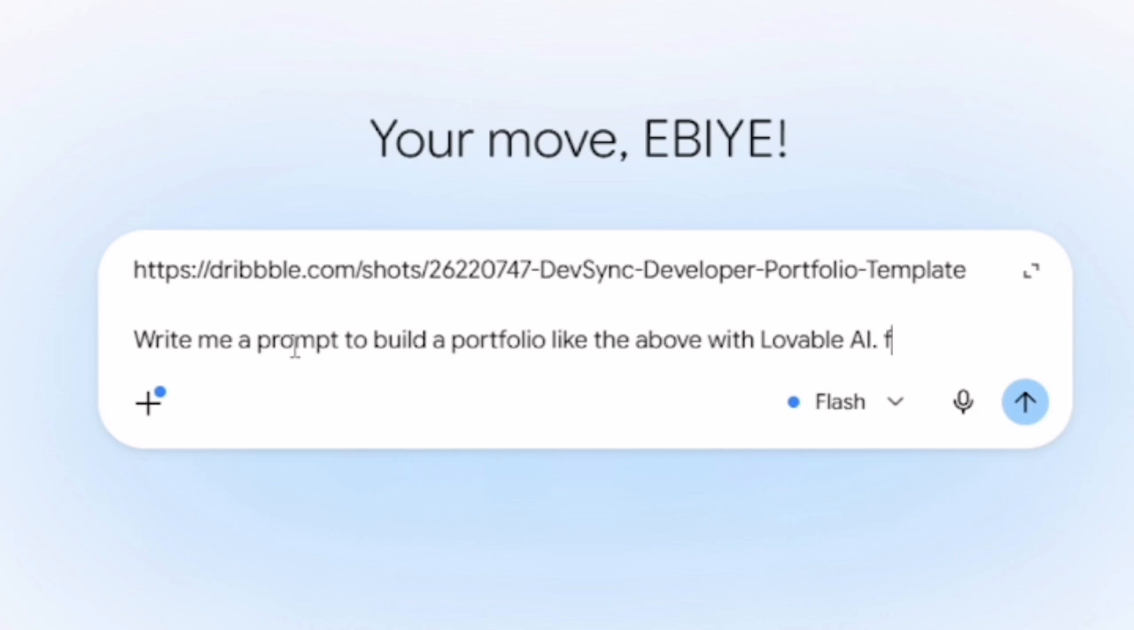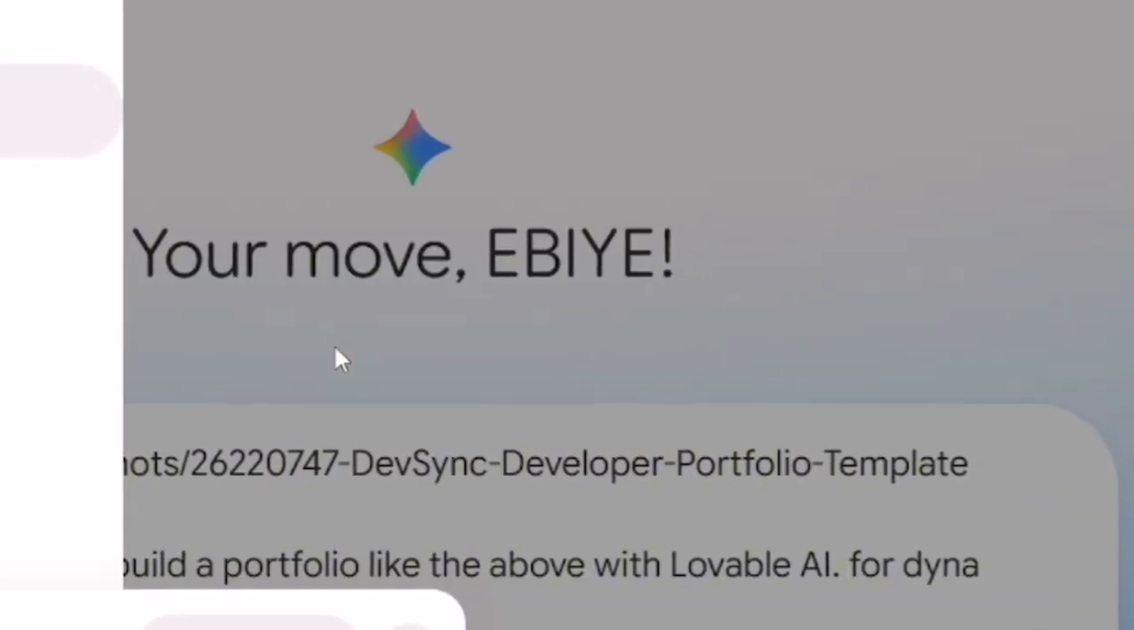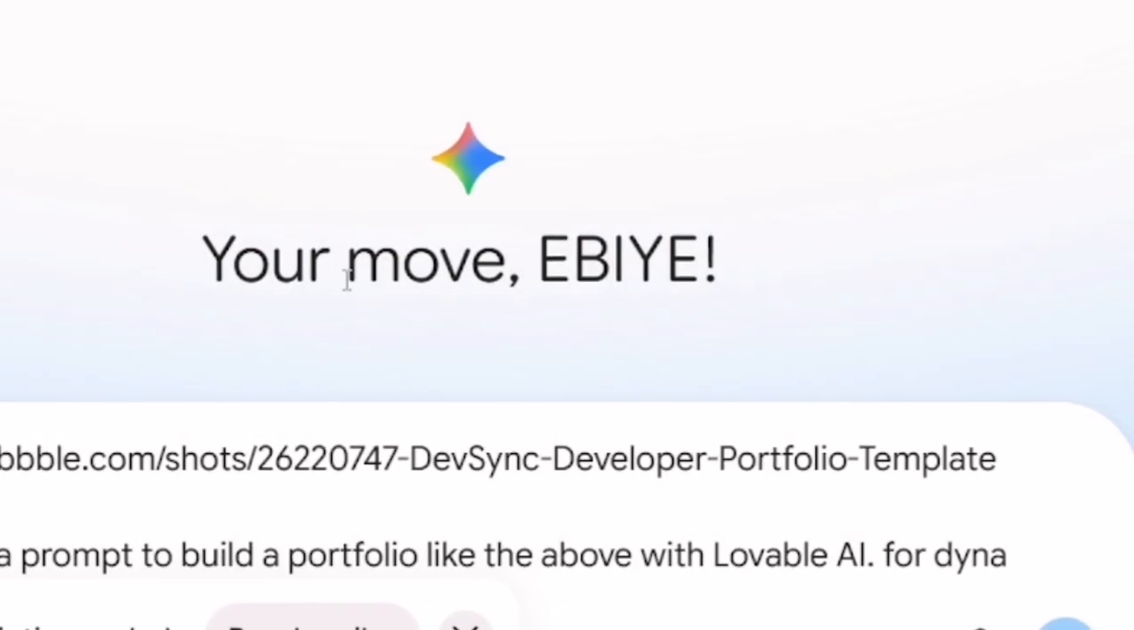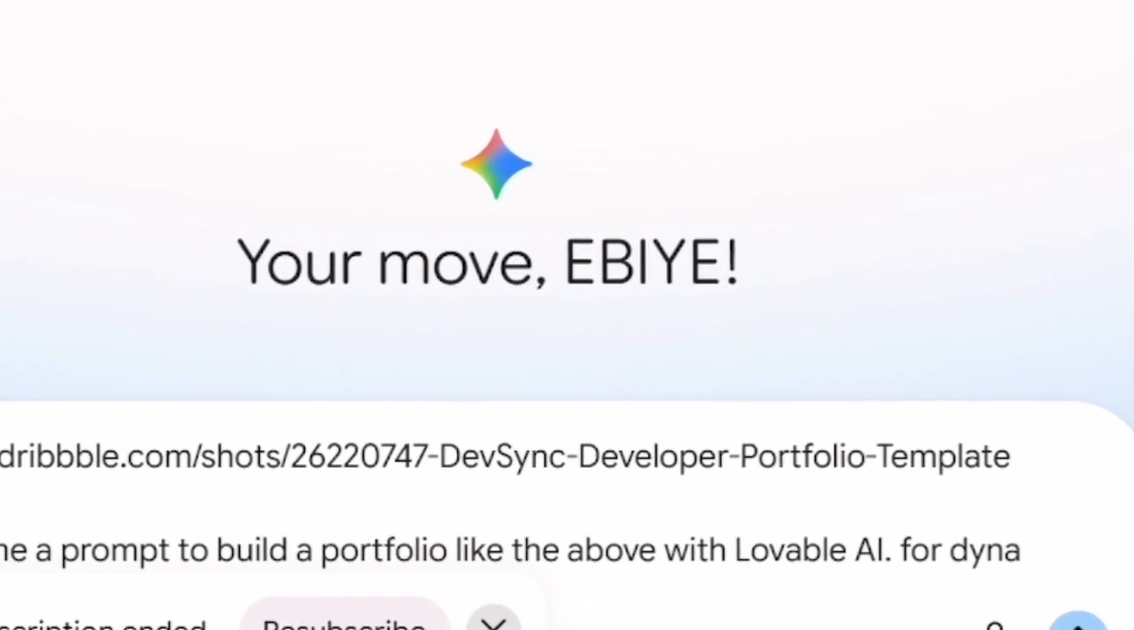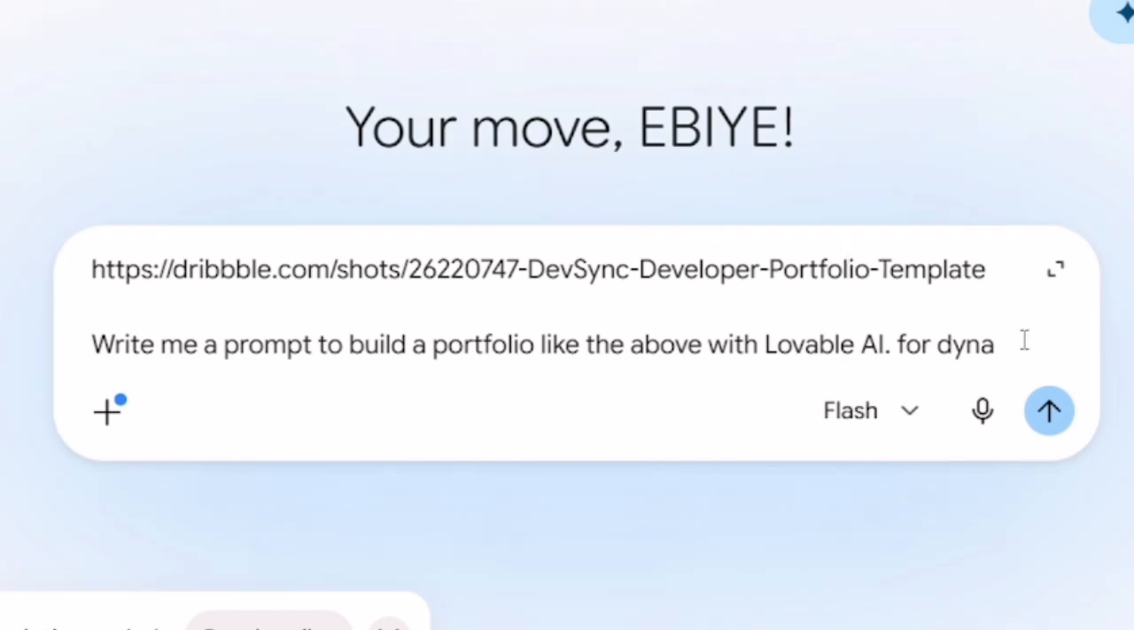For dynamic, let me make this text bigger. I'll make it bigger. It's too big now. I'll close this one. I think it's okay. It's okay this way.